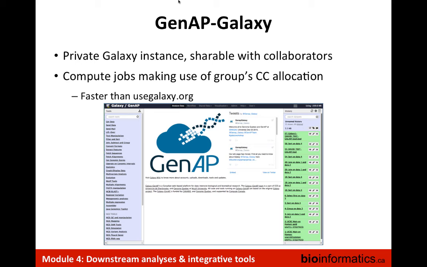Anyone can create an account and get, I forget how many gigabytes of space, but you can upload your tracks and launch analysis. Of course, this means there's a lot of people using it. So the waiting lines are sometimes a bit long, and you're limited in the amount of data that you can upload, but it's free and it works.